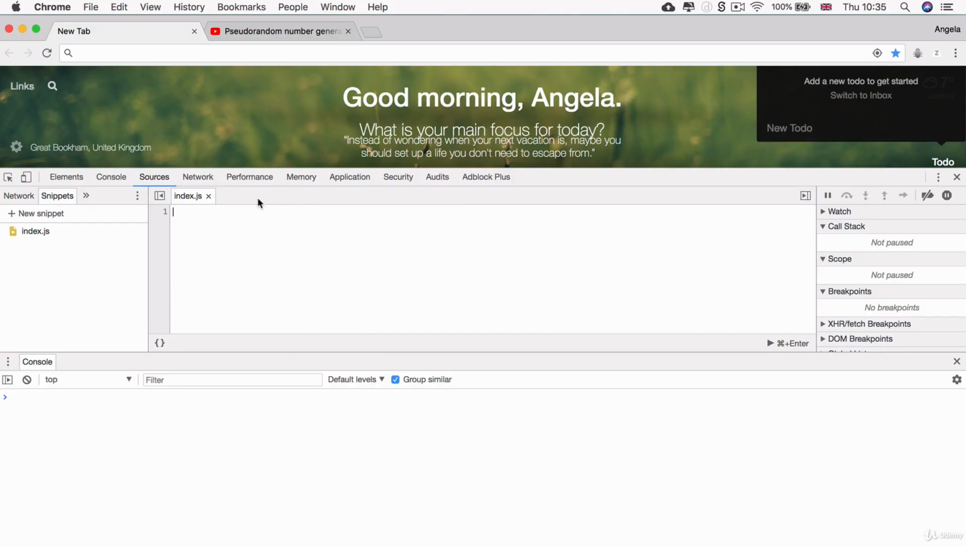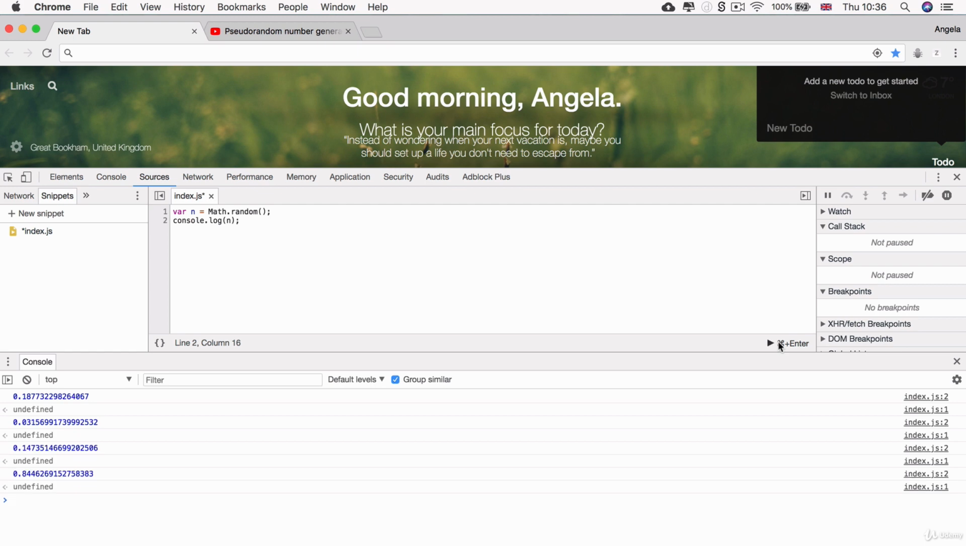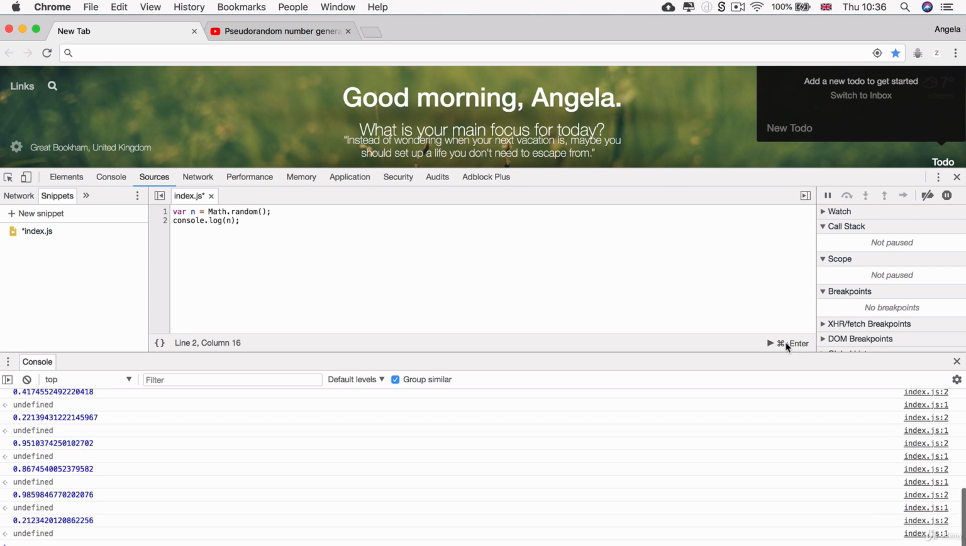So I'm going to open up my snippets inside Chrome and I'm going to create a variable called n that is equal to Math.random. And then I'm going to console log whatever the number n might be. So now I'm going to run my code and you can see we get 0.187 and then we get 0.03, 0.147, 0.846. So you can see that they're random numbers between 0 and 1. And it never reaches 1, but it can, in fact, be 0. So it would be 0.0 to 16 decimal places. That is possible with Math.random.